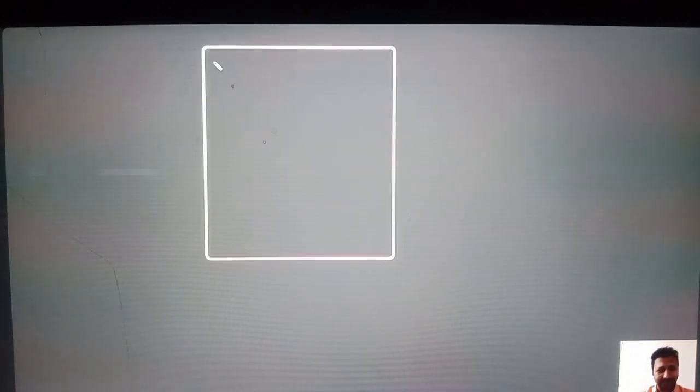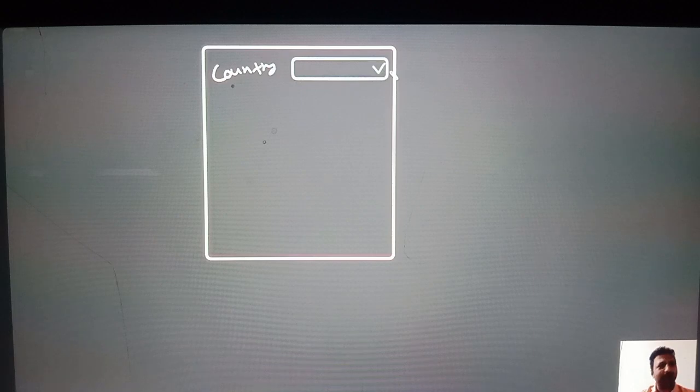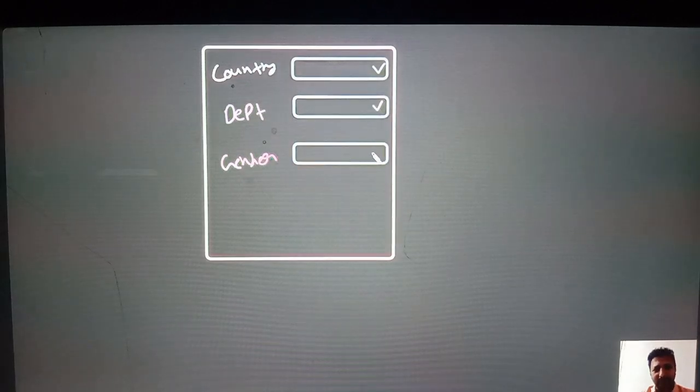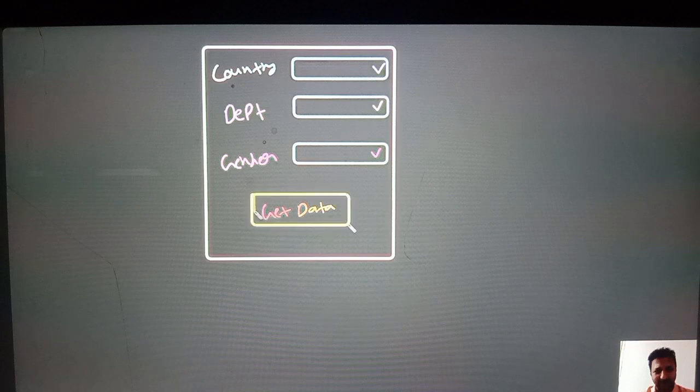which has a choose country, so a country select should be shown. Then department, it should show department, and I want gender, it should show gender. Then if I say get data, I should get that which I wanted.